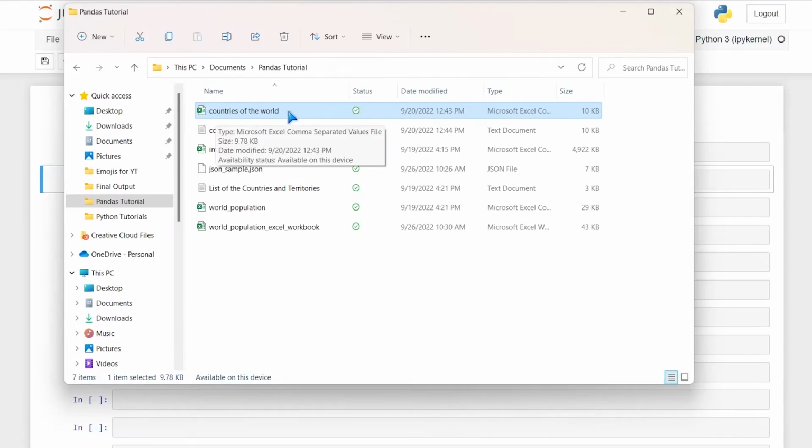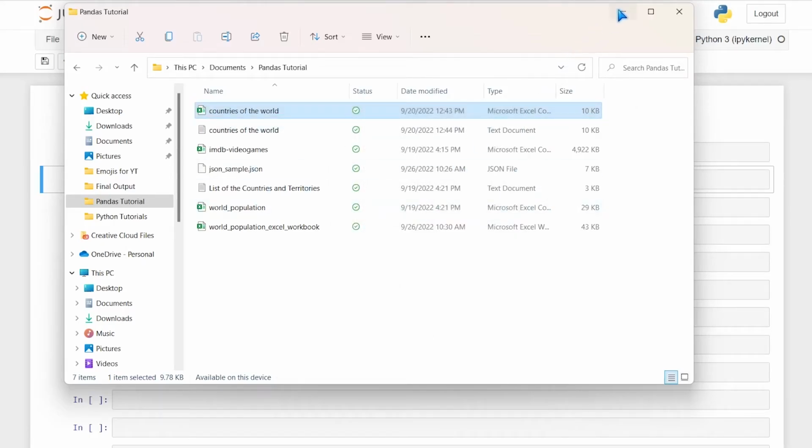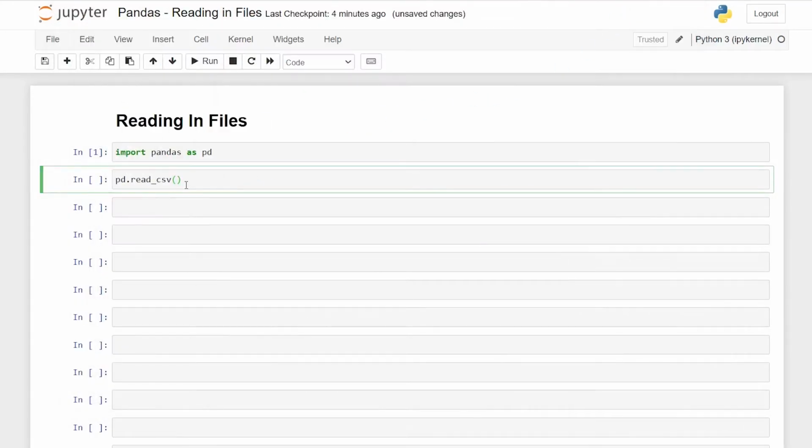We have this countries of the world CSV. You just need to click on it and right click and copy as path. And that's literally going to copy that file path for us. So you don't have to type it out manually. You can if you'd like. And we're just going to paste it in between these parentheses.